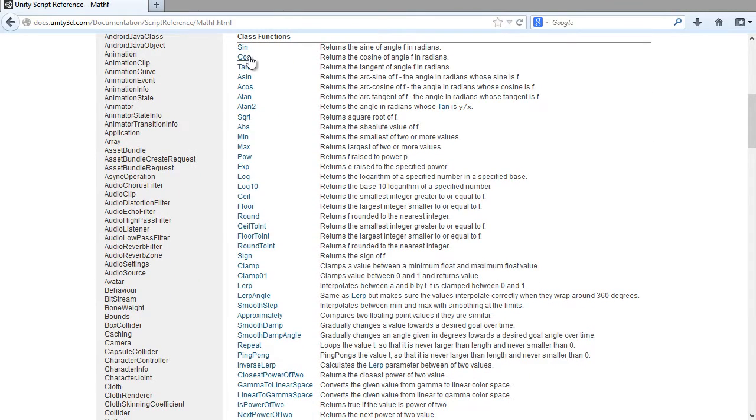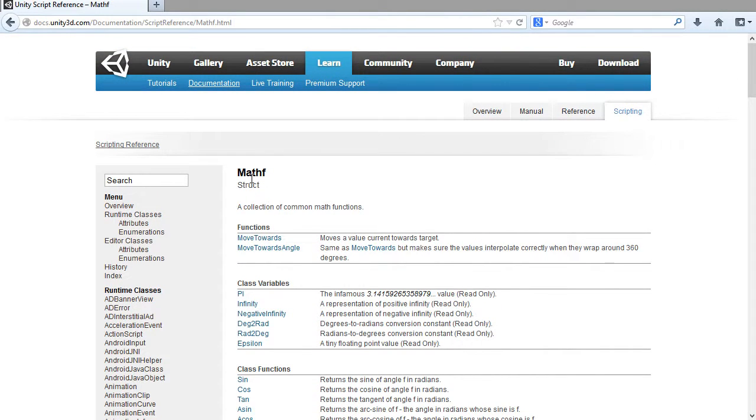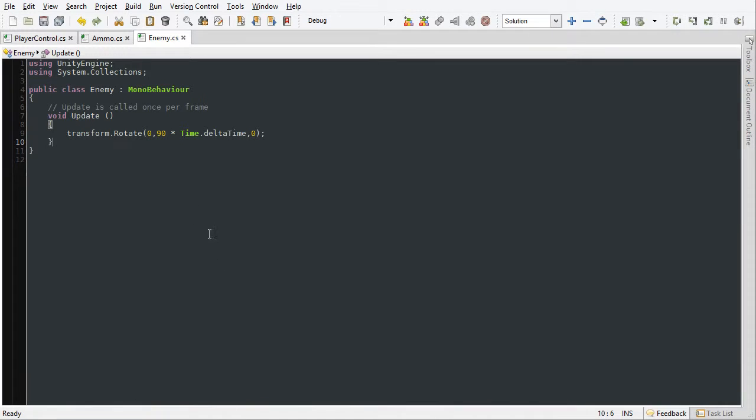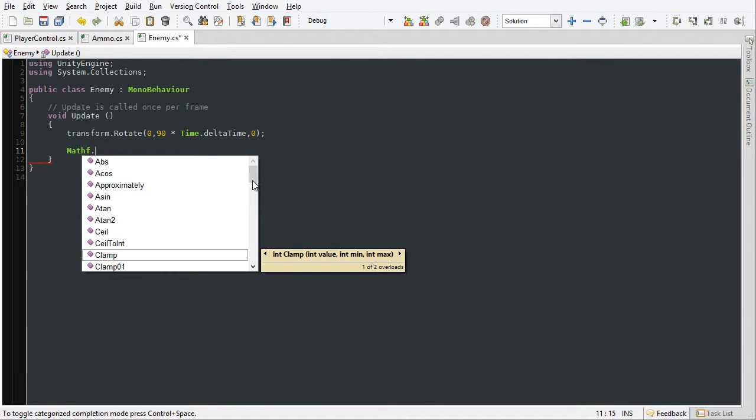We have sin, cos, tan, we have clamp, lerp, and these are all functions that we can use. To simply use the Mathf class, I just have to go back to MonoDevelop, and in this I can just type the name of the class, which is Mathf dot, and straight away you can see we get all of the functions that we wanted to use. We have atan, ceiling, clamp, and so on and so forth, all throughout here.